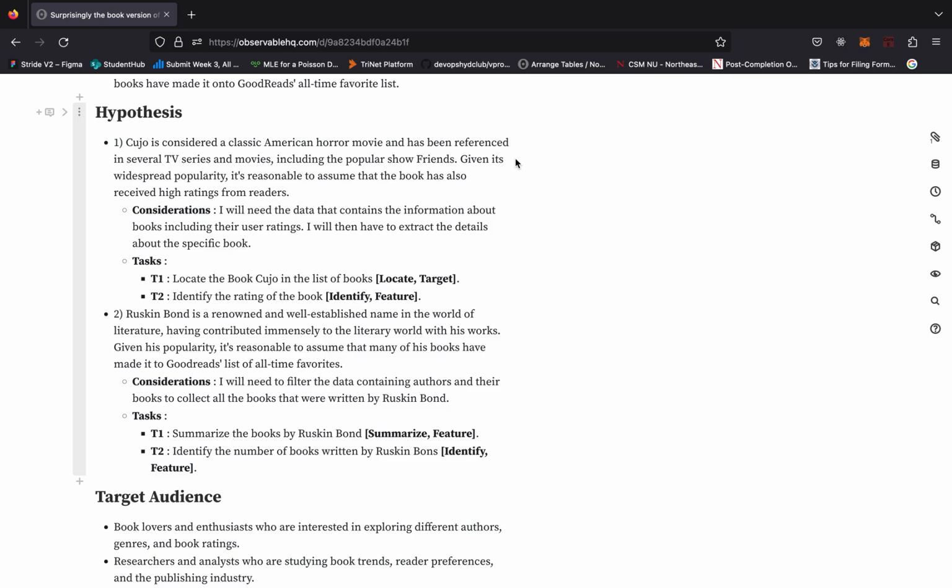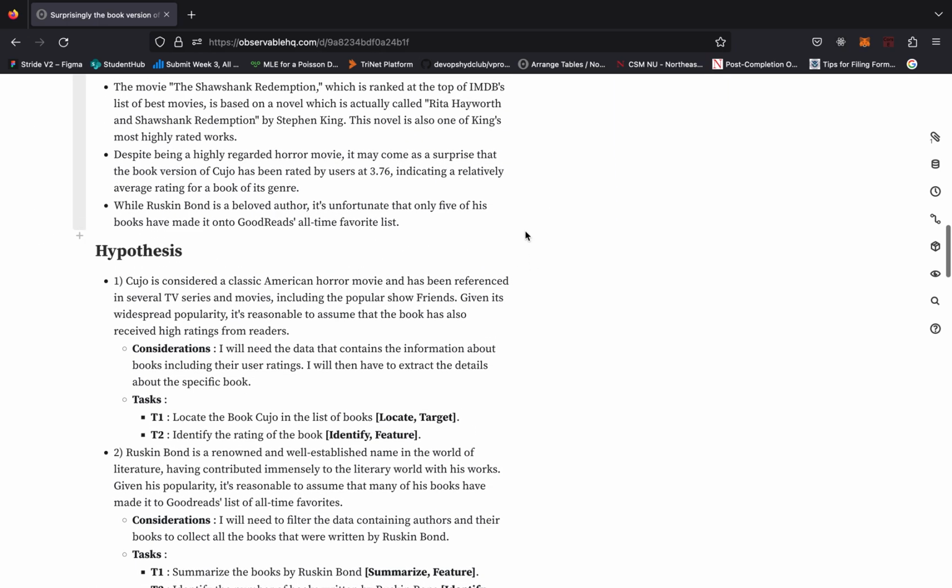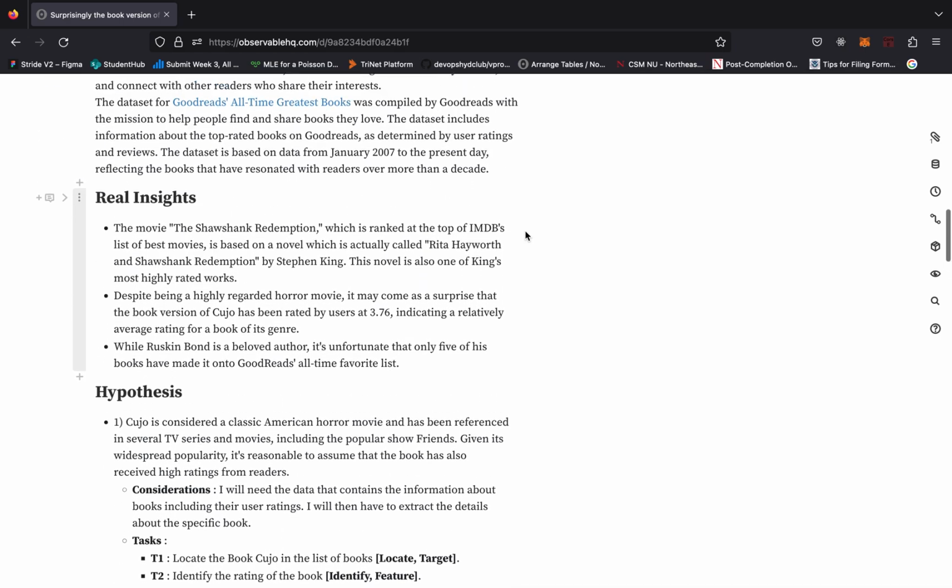My second hypothesis was that Ruskin Bond is a renowned and well-established name in the world of literature, having contributed immensely to the literary world with his works. Given his popularity, it's reasonable to assume that many of his books must have made it to the Goodreads list of all-time favorites. Let's try to validate these hypotheses with our graph.